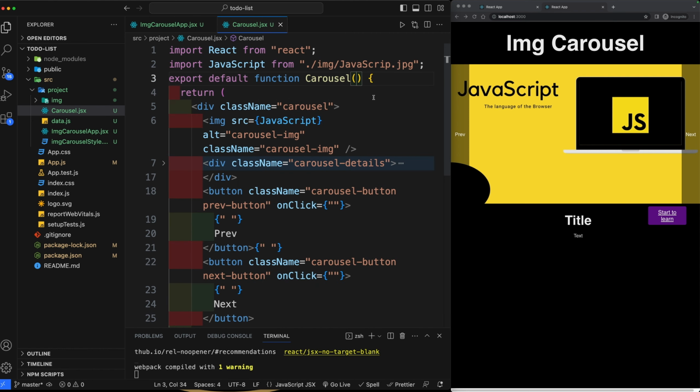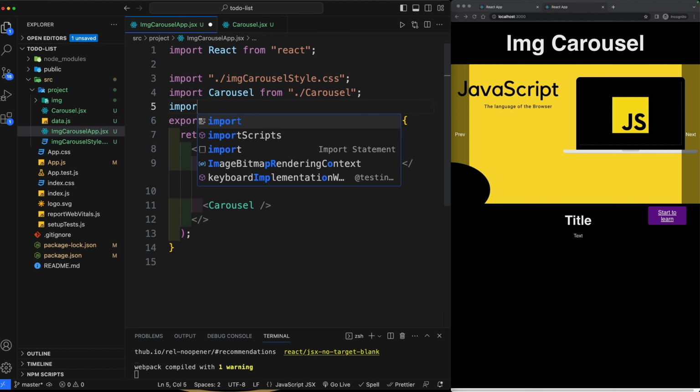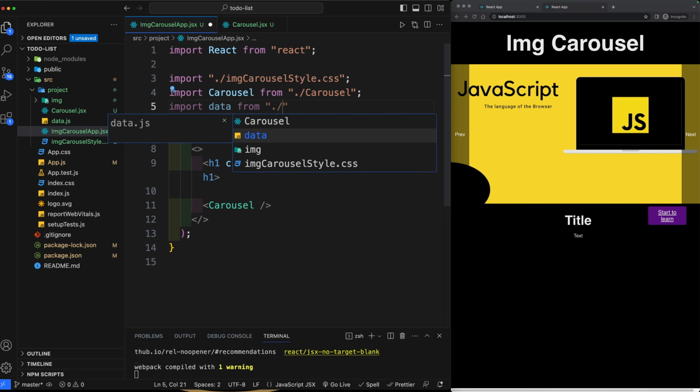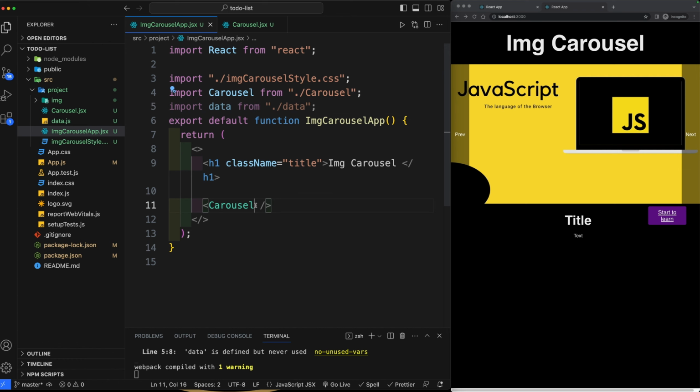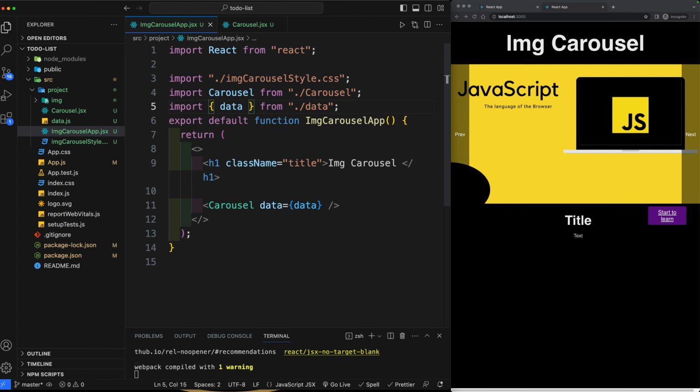And up here, we're going to accept a prop. And that prop will be our data. Let's type in here, data. Now we're going to go to our image carousel app. Import here the data. So import data from ./data. And we're going to add it here as data, and accept data. Oh yeah, and this should actually be between curly brackets because we exported it as a variable.